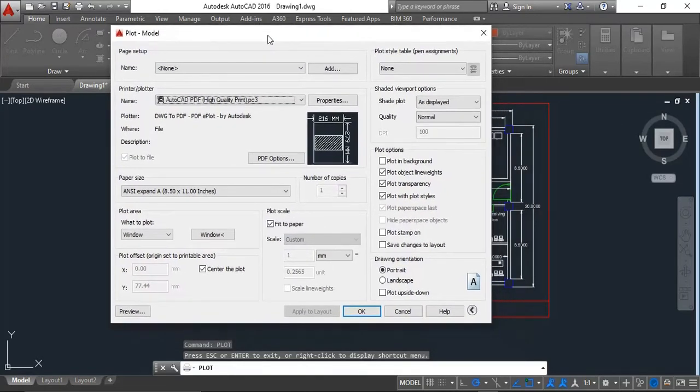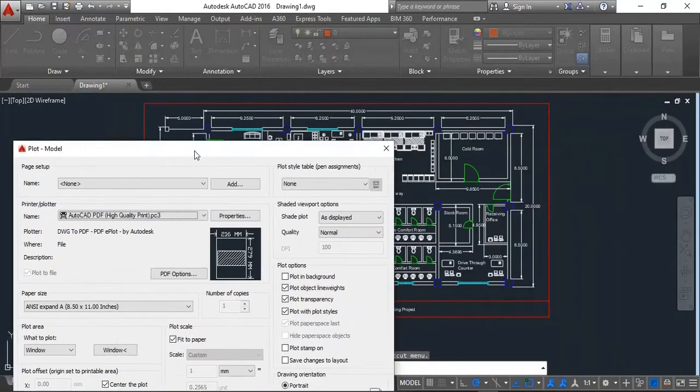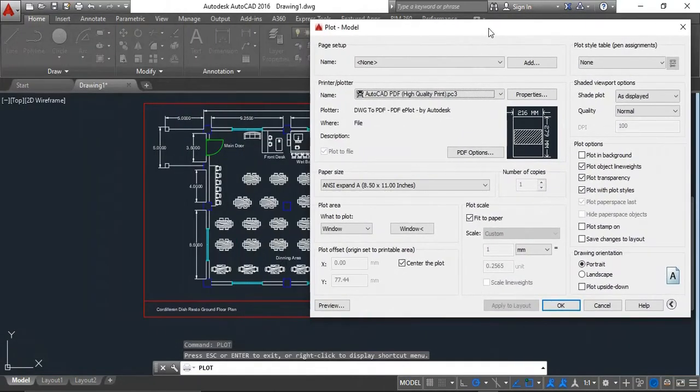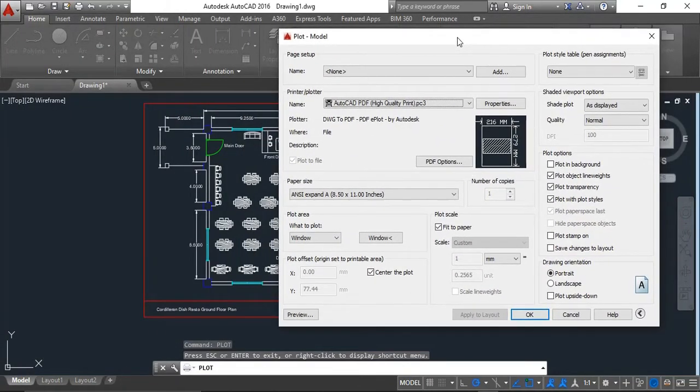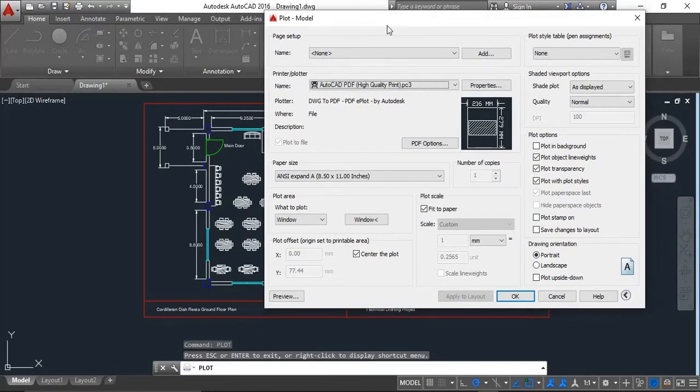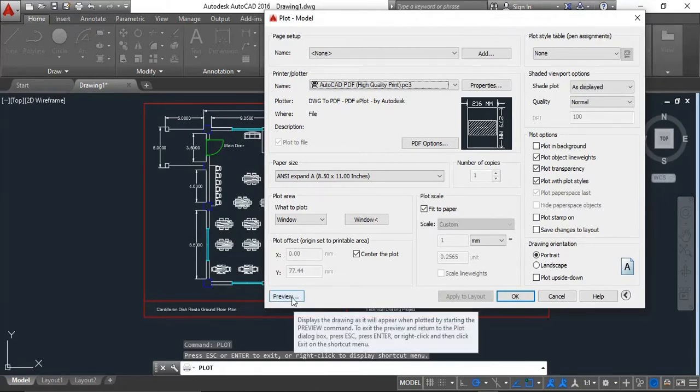I'm going to show you how to fix it if, when you plot your AutoCAD project or drawing, something on your drawing went missing or was not included or not plotted. I'm talking about the layers. So let me just show you what the problem is here.